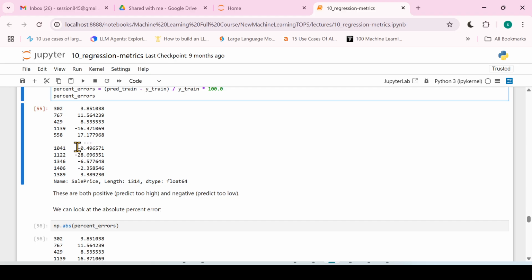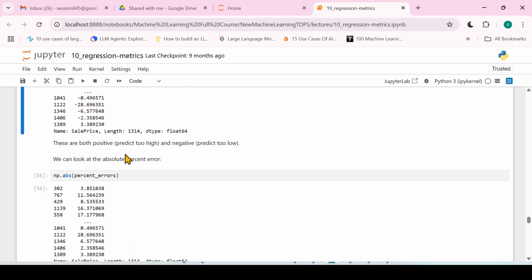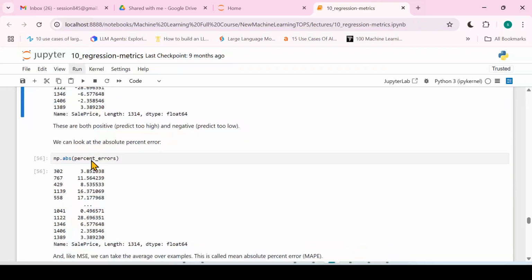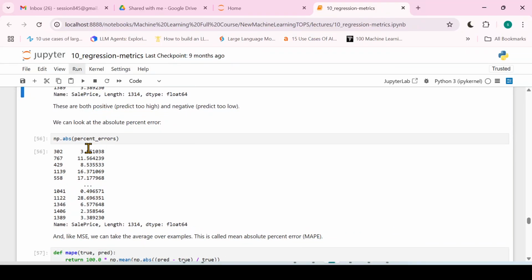Now, in the percentage error, we have some negative percentages and some positive percentages, right? We can look at the absolute of these differences. So it doesn't matter whether we are predicting the lesser value or the higher value, we are still making the error. So we have taken the absolute of the percentage, and now this makes sense, right? Now this is what the MAPE is, right? And after that we can take the mean of this.